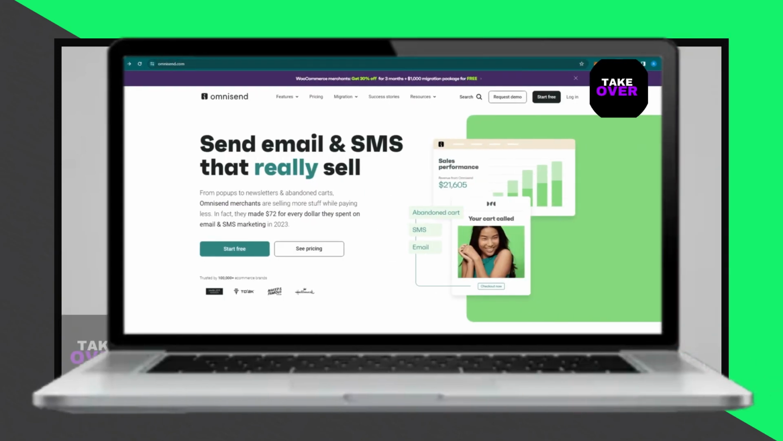In this tutorial, we'll learn how to utilize Omnisend for effective email marketing. First, let's understand the significance of email marketing in promoting your business, campaign, or cause. Omnisend serves as our platform of choice for this purpose.